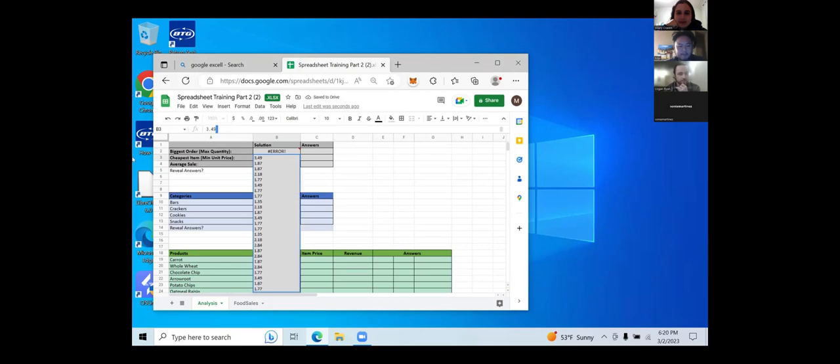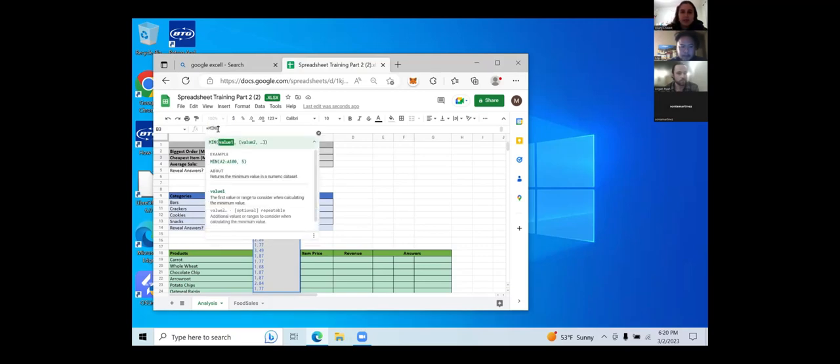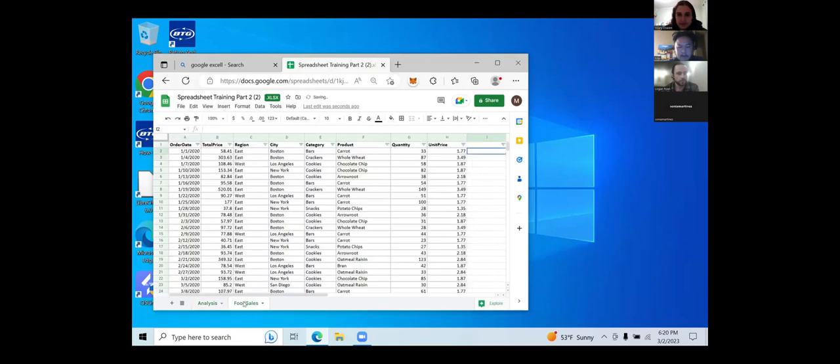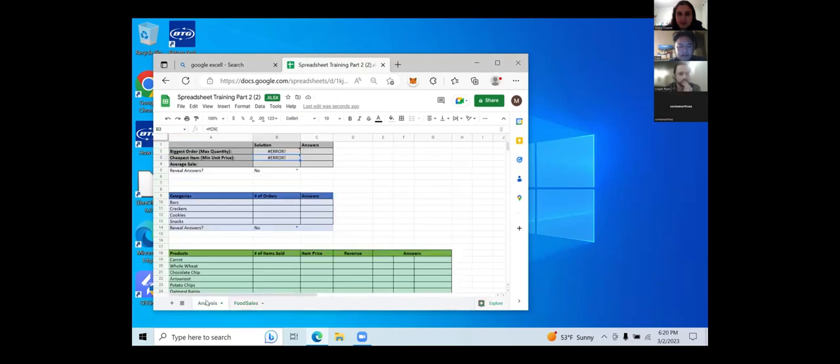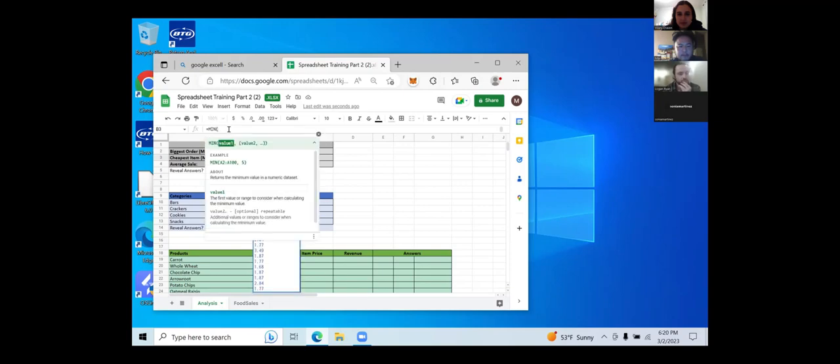Okay. So going in, equal min. Equal min. And looks good. That's gone. That's right. Okay, go back to the analysis tab. Click into the function. And then go back to the food sales.